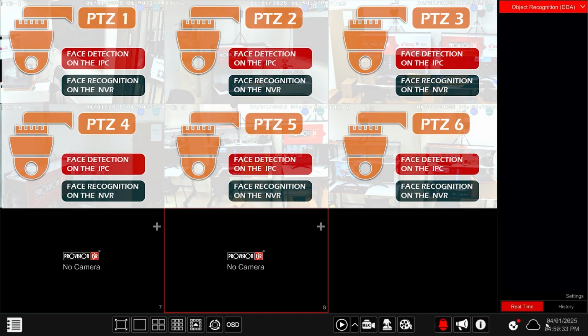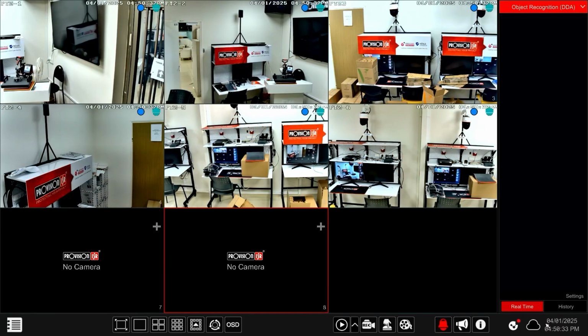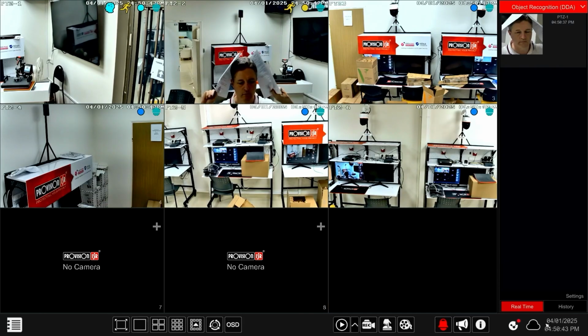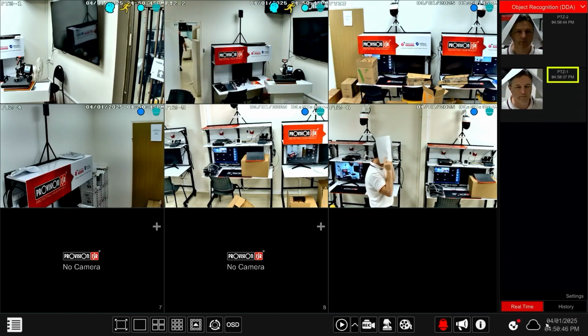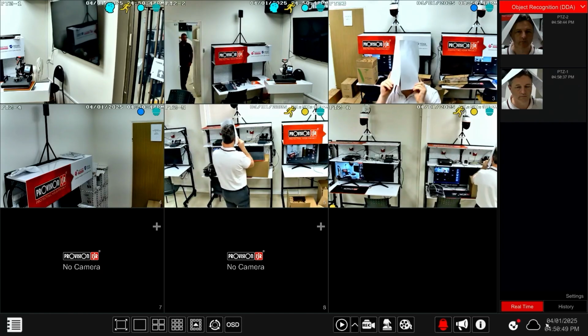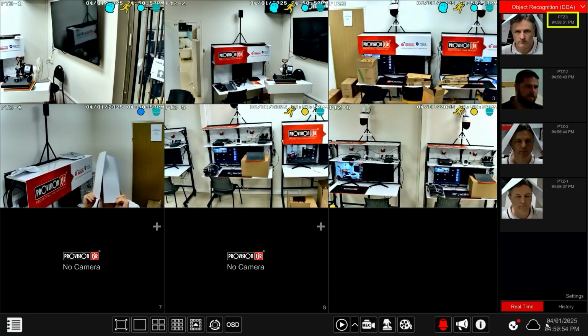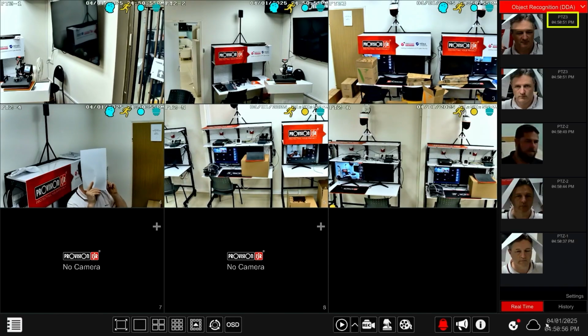To demonstrate how this feature works, let's assume we have 6 PTZ cameras installed in our training room, with each camera configured for face detection and face recognition running on the NVR. Now, a person will move between each of the cameras, presenting their face to each one individually to ensure that a sequence of appearances across the cameras is created. On the right-hand panel, we can see the history of detections, showing how the face was captured by each camera and confirming that the face was successfully recognized each time.